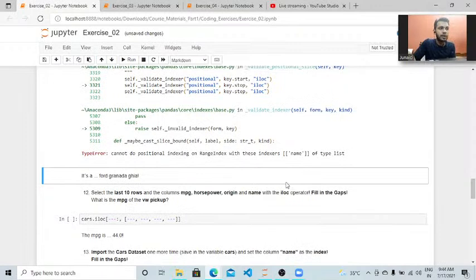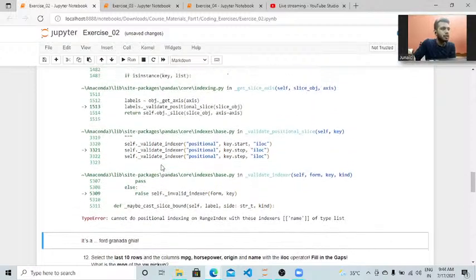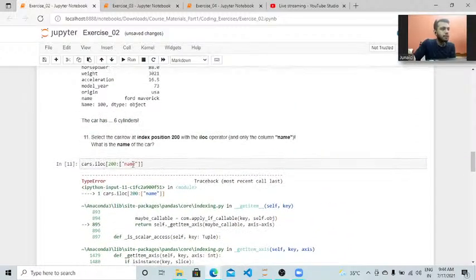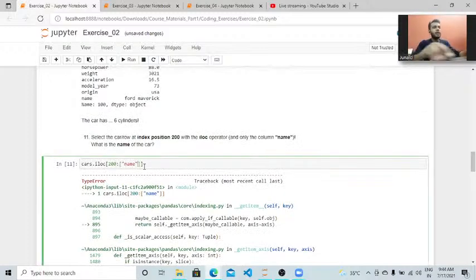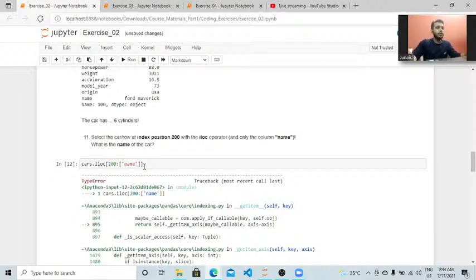I don't know why, but it says it cannot do positional indexing on range index with the indexer name. So what do we need to do? I think I might have made a mistake, but this should not be the error. So we need to search for that. I'm also failing in this part. So what we do is go to Google and search about it. I'm not using Google right now, I'm using Bing. So we will go to Bing and search about it.